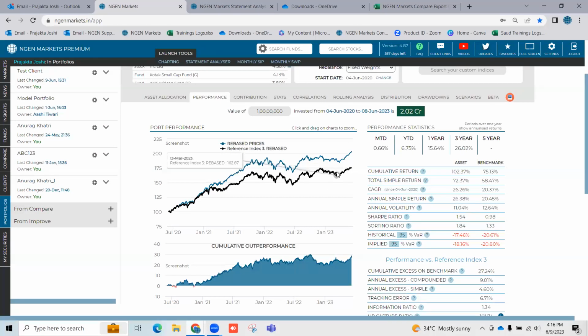Now what you can see is how this portfolio performs vis-a-vis a benchmark with respect to multiple parameters. Firstly, with respect to risk, we have something called annual volatility, which is a measure of the standard deviation of the fund, of the portfolio in this case, vis-a-vis a benchmark. So we can see the risk of the portfolio is 11.04 from 2020, of course, and on the other hand, the benchmark standard deviation, which is annual volatility, is 12.64. So our portfolio is definitely better than the benchmark during the time period under consideration.